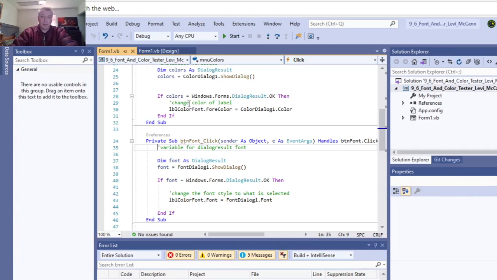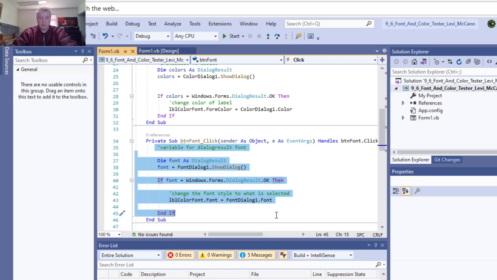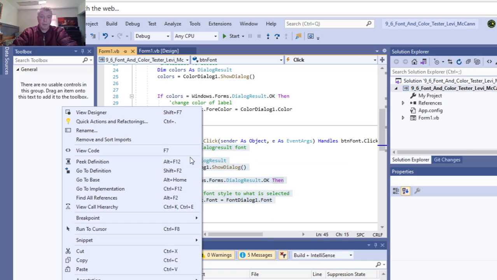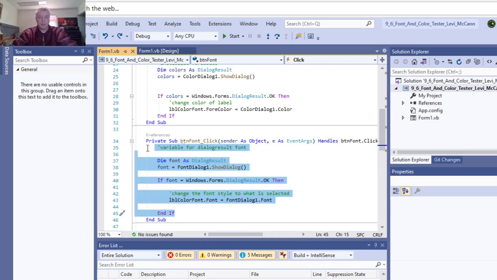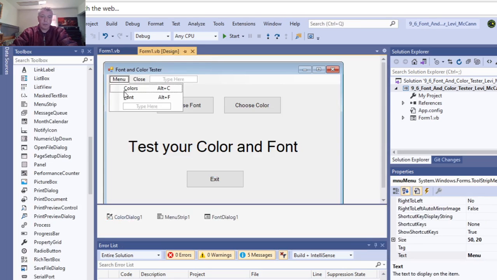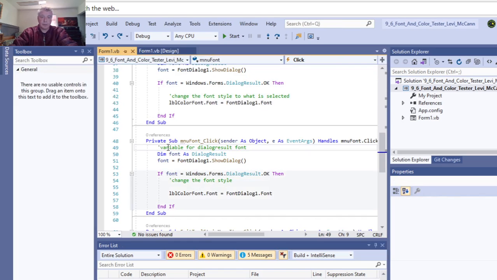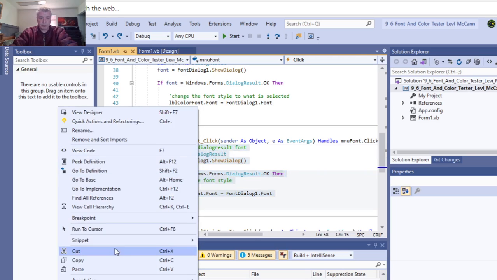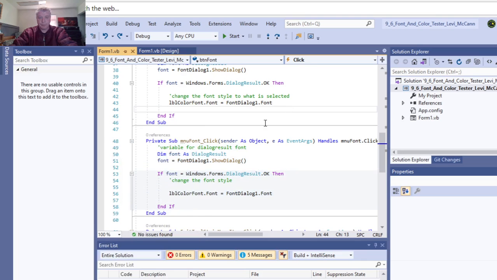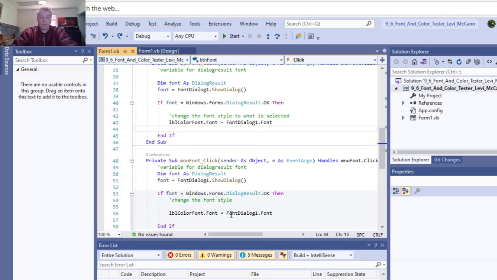So once again, you've got your choose font, which is this right here. If you copy this, and you go back here and double click here, that would be this code right here. Just paste it in. Right click, paste. Then that's for the font.